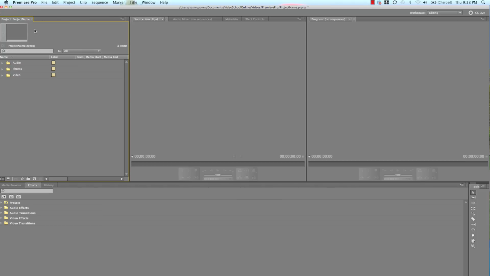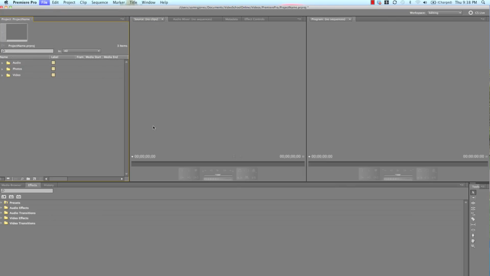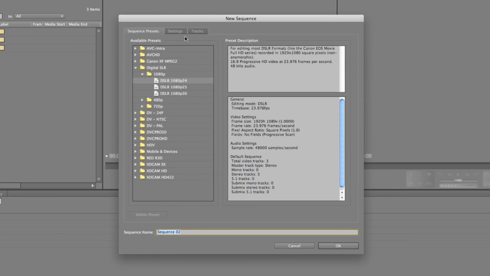First of all, a sequence is basically a draft of your project. And so each sequence consists of a timeline with all of your edits that you do on it. So to start a new sequence, you can go up to File, New Sequence. This will ask you what sort of sequence you want to start.